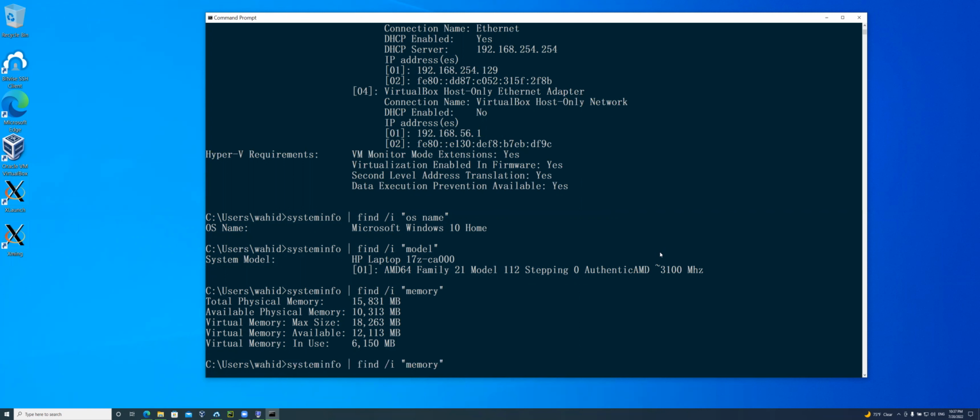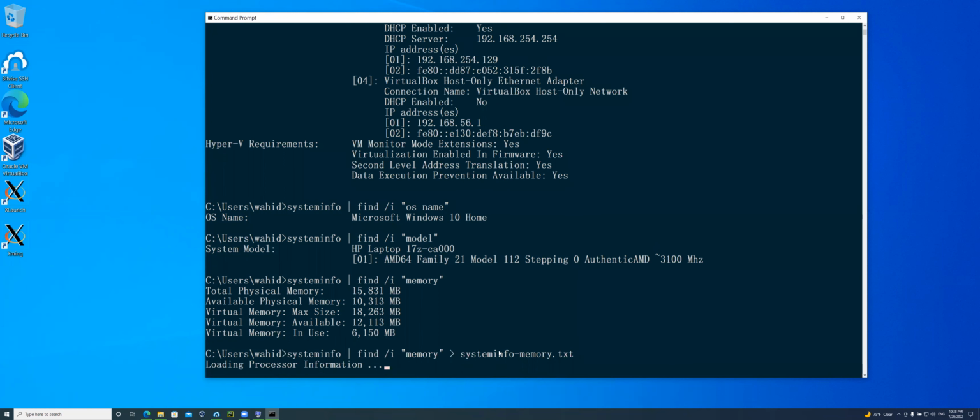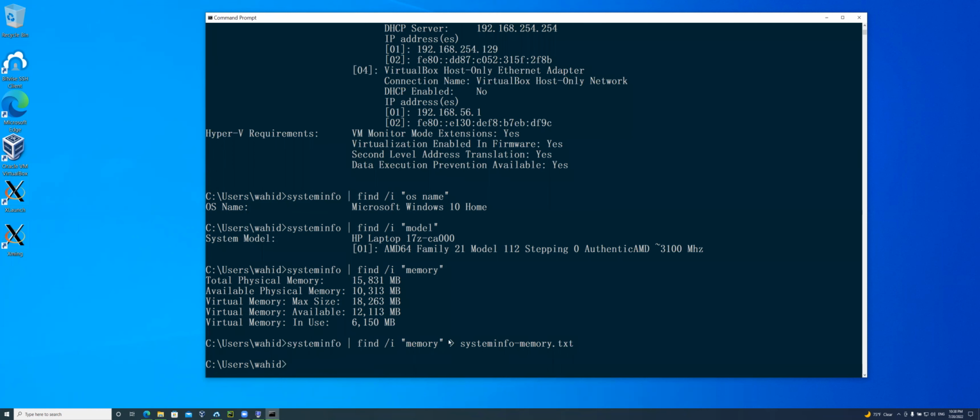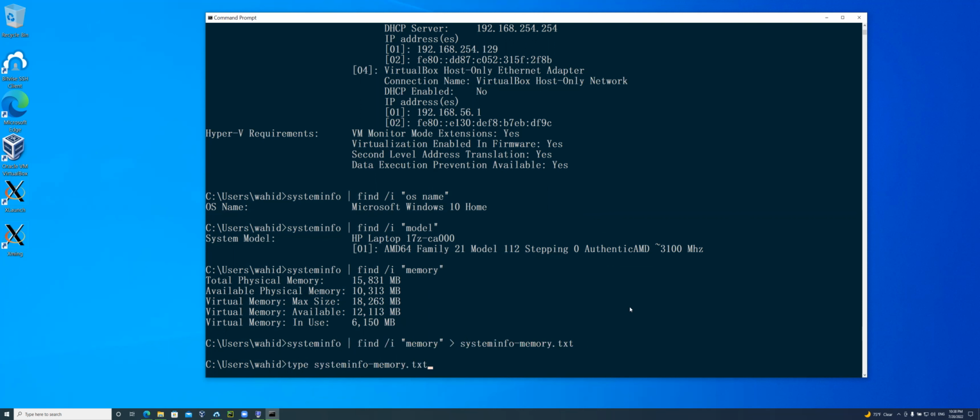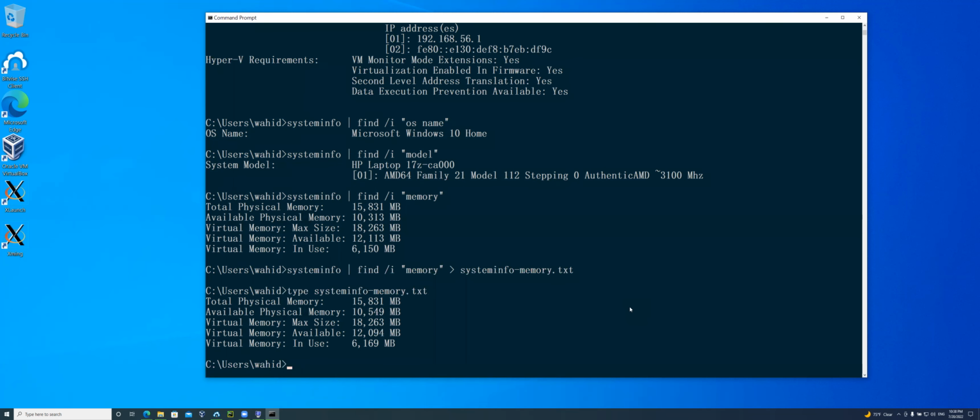So, and that's the piping in Microsoft. So if I send this system information, find memory, to system info dash memory dot text, now instead of sending it to the screen, by this greater sign I just redirect it to this file. So now if I type in system information dot text, it automatically shows that output there.